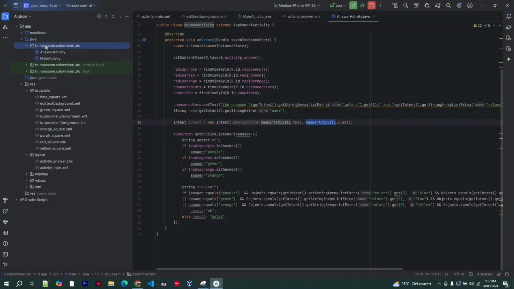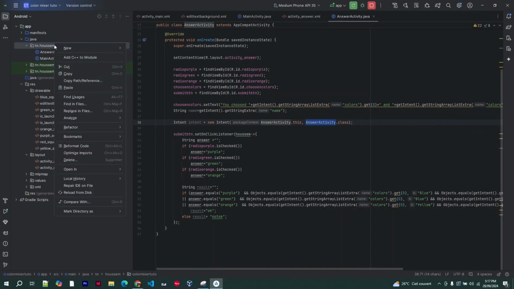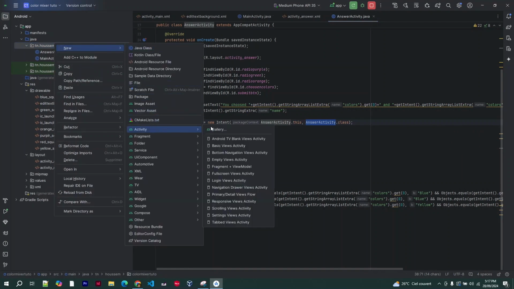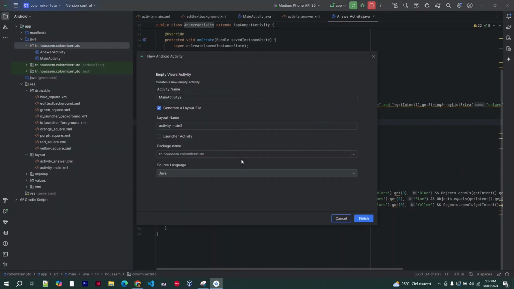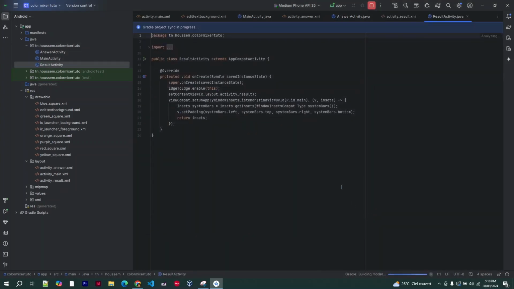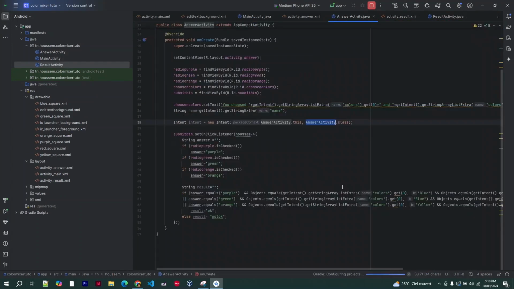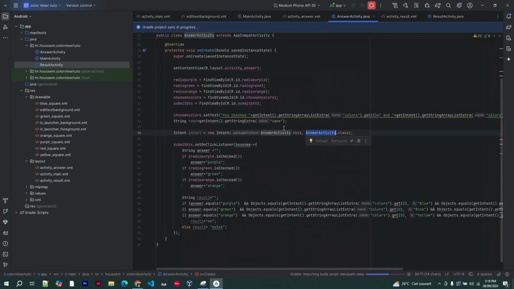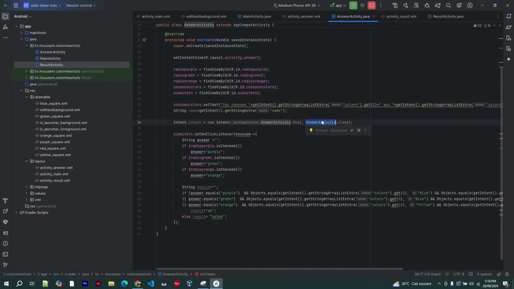So we will create a new activity. We will click here, new activity, empty view activity, and then name it result activity. I will copy the name, finish. So let's go back. When we create the new intent, we will go to ResultActivity.class.